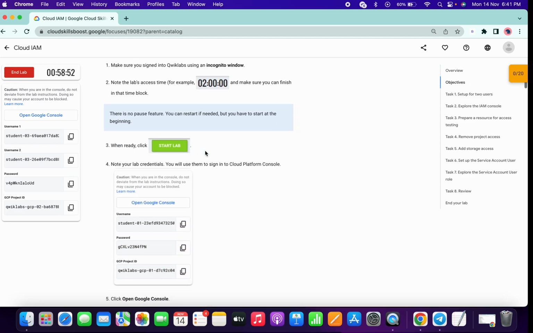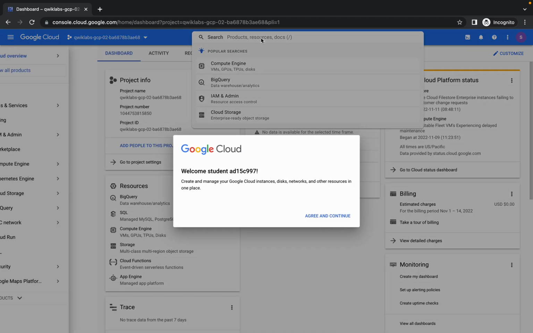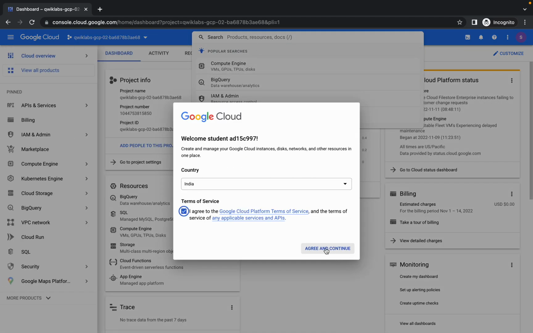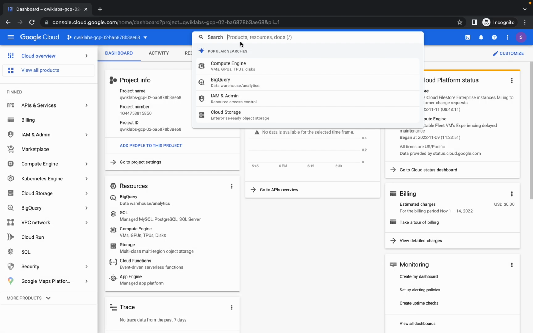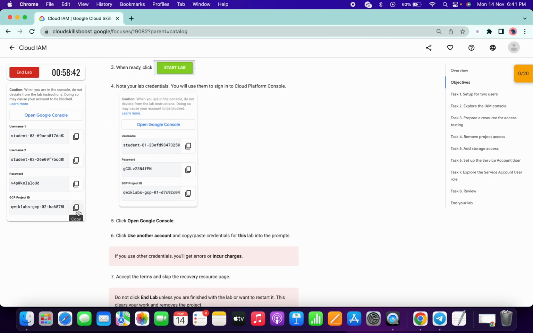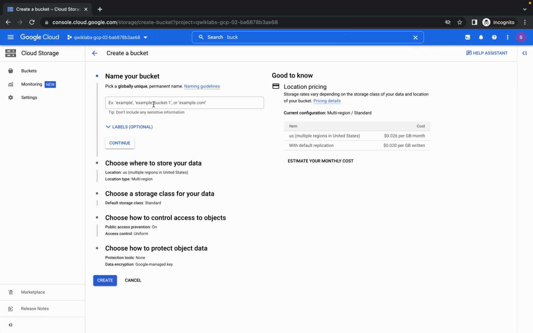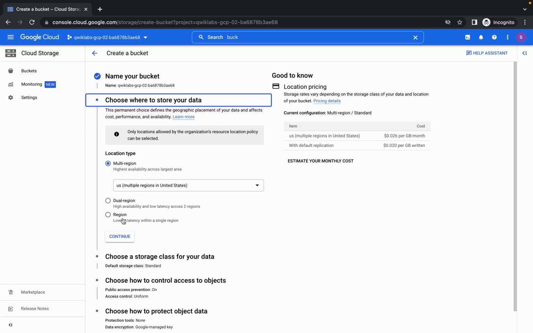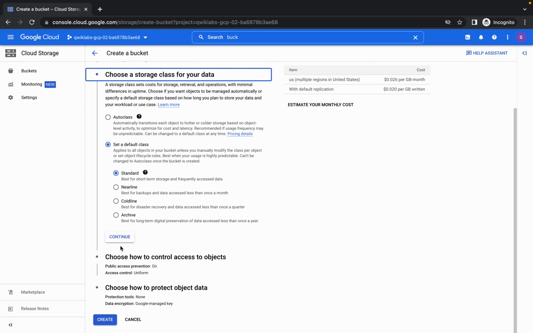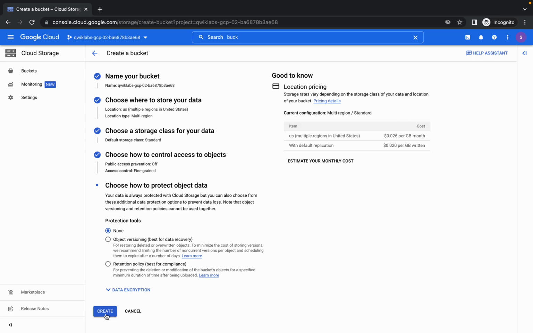Once you do, now search for the bucket. Okay, just do this, formalities. Now click on the search box and search for bucket. Click on bucket, open this, copy this project ID, click on create. Now like this, and enforcement, click on fine grain, click on continue, click on create.